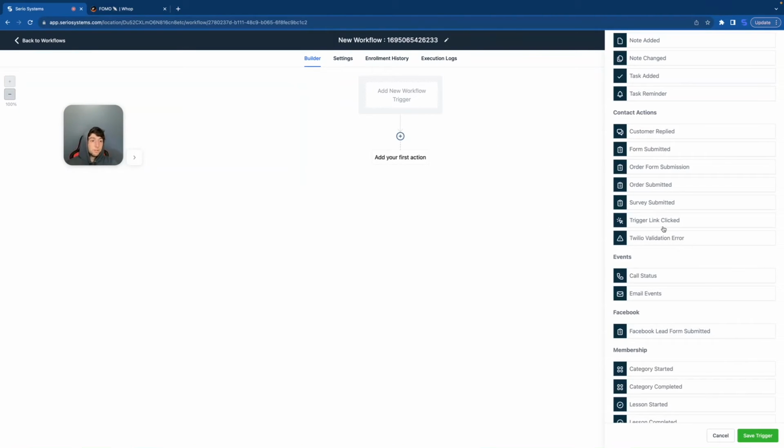Next on the list, we have trigger link clicked. Now, nobody really uses trigger links anymore. They were used way more frequently back in the day, 2, 3, 4 years ago. So if you're still one of those people that uses trigger links, then you already know what this is. So I'm not going to be covering it. The next is Twilio validation error. This could come in handy now more than ever with the new update. If you're validating numbers through Twilio and you have an error, then you can actually trigger that event right here.